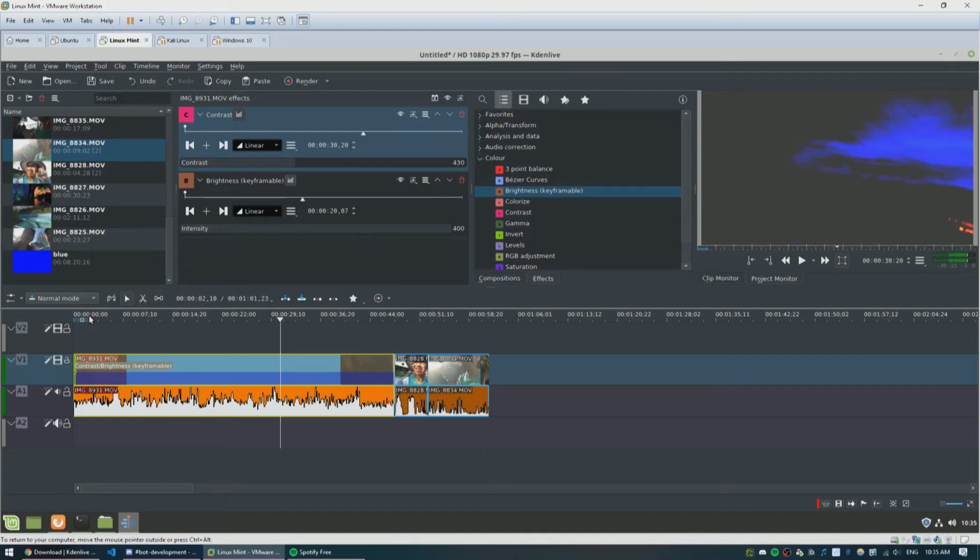But one of the things I want to try first is actually taking a look at a proprietary piece of software that works directly on Linux, which is called Blackmagic DaVinci Resolve. So we'll be taking a look at that in a future video.